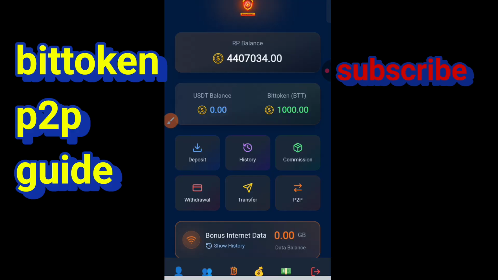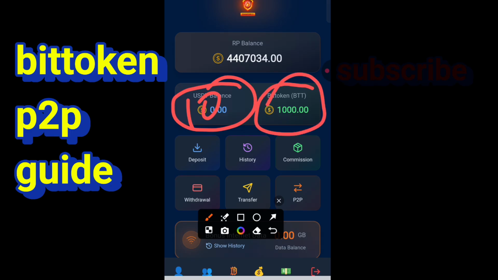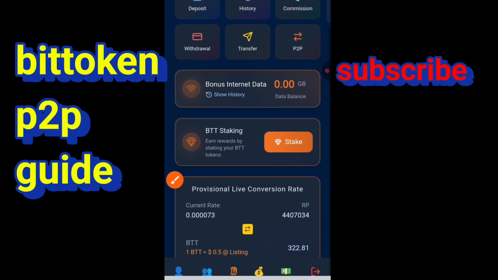So that is it. Once you have sold, you are going to see your balance here. This is where you are going to see the USDT. You are going to see 10 USDT automatically, and in this place you will see nothing, because I have sold it. So that is it for you if you want to sell.